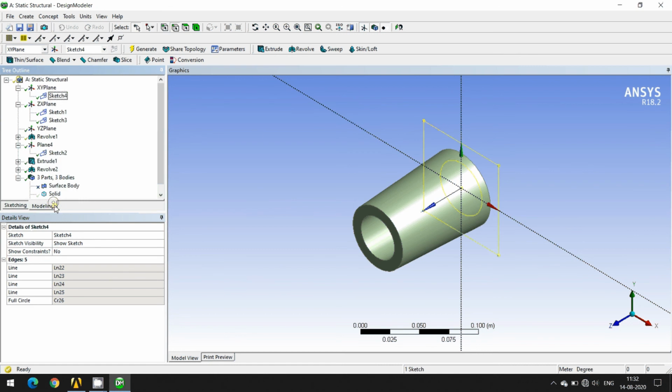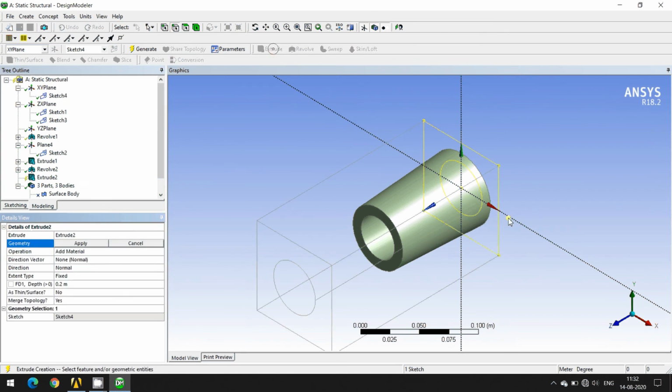Now I want to extrude this sketch in the reverse direction, that is in the -z direction. So I am going for the extrusion of this. You can see by default it is coming in the positive z direction. So first of all I have to go for the negative z direction, so I'll go for reverse, and the thickness of this plate will be 0.02 mm. Okay, it's a very small thickness. Now you can say generate.